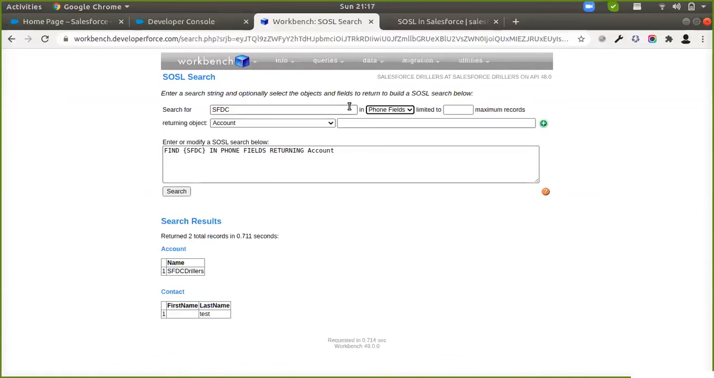Currently, Salesforce only provides these three filters: the name, phone, and the email. But more support could be added later as per how Salesforce develops this functionality.